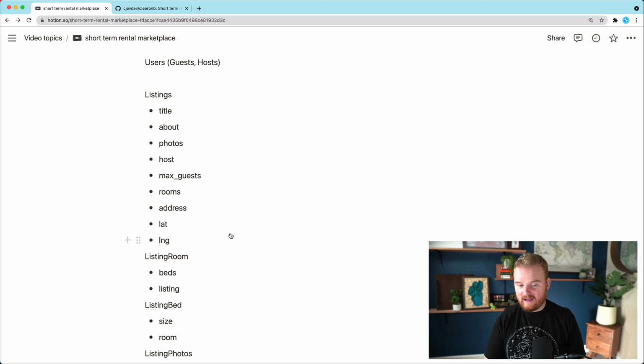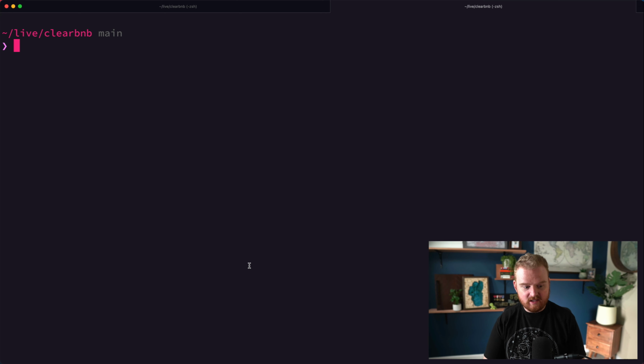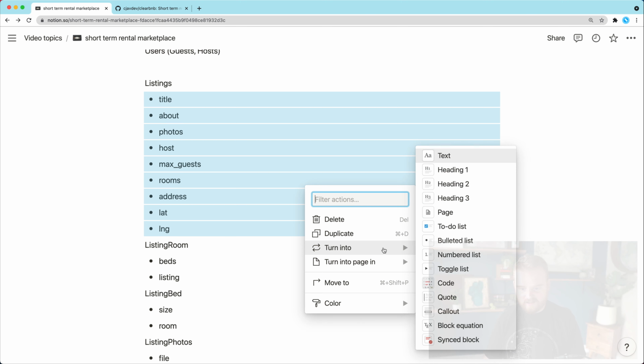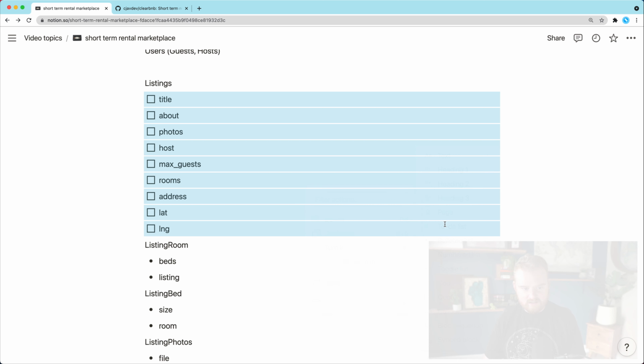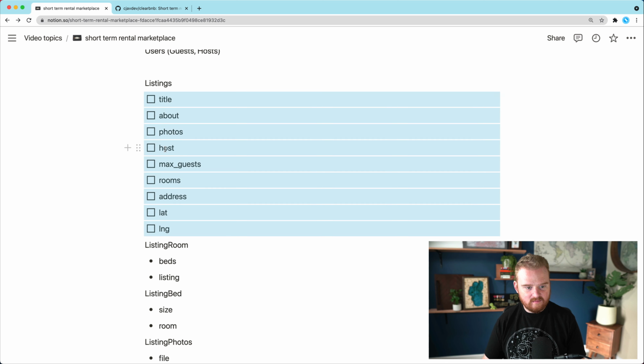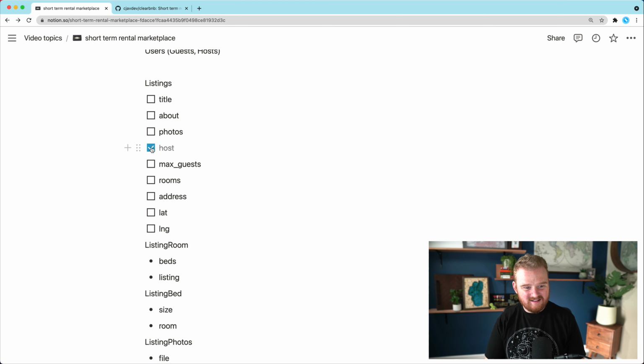All right, so let's start here and start by generating the model for listings. So we'll say rails g model listing, and this is going to have a host references, and that's going to be the user ID for the host. Turn into a to-do list. Okay, so we've got host, title, that's going to be a string, we can keep that. About is going to be text.